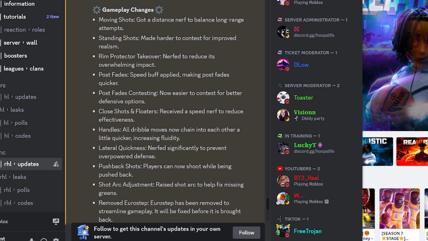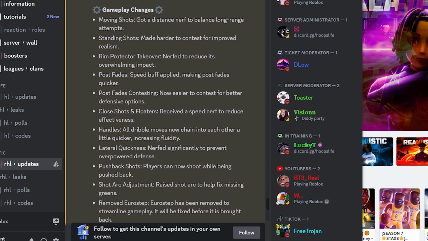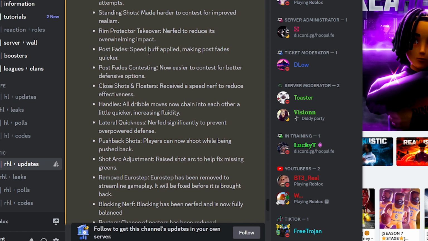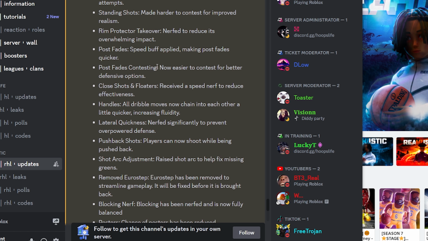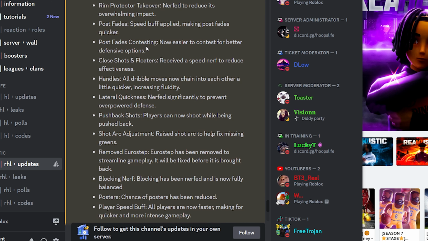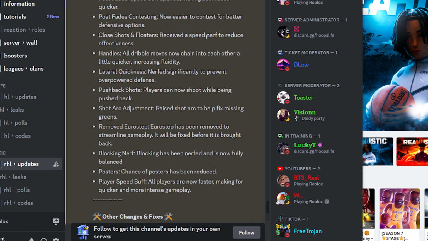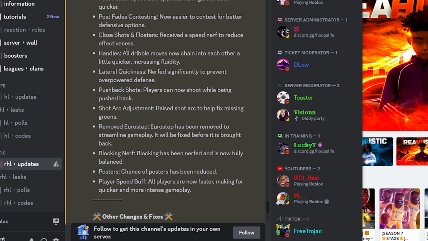Gameplay changes. Moving shots got a distance nerf to balance long range attempts. Standing shots made harder to contest for improved realism. Rim protector takeover nerfed to reduce its overwhelming impact. Good post fade speed buff applied, making post fades quicker. That might be an issue depending. I mean, post fades aren't really OP in this game, but you know what I'm saying? If that ever becomes an issue, that might be something bad. But post fades contesting now easier to contest them. Okay, that's very good. That is very great. Close shots and floaters receive a speed nerf to reduce effectiveness.